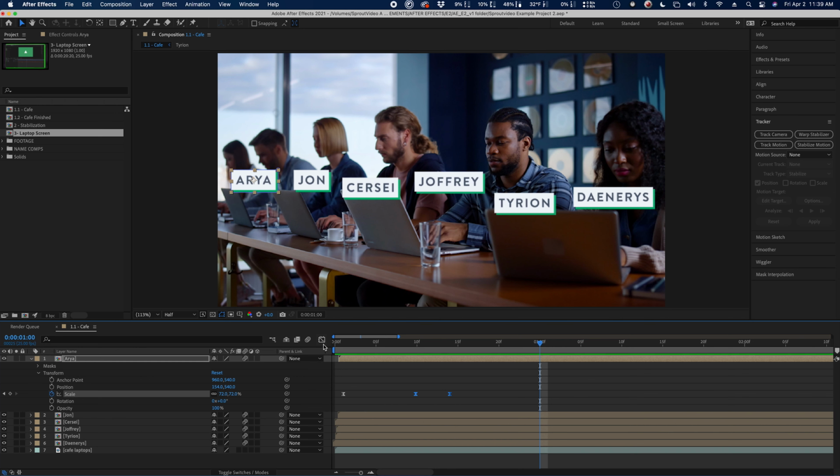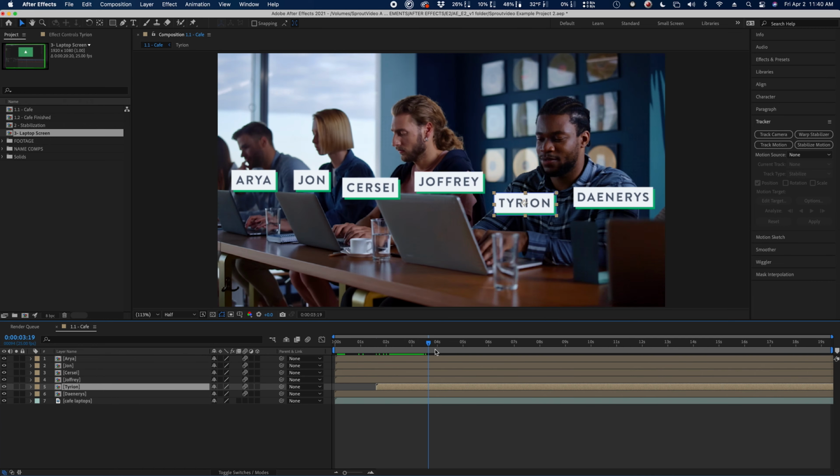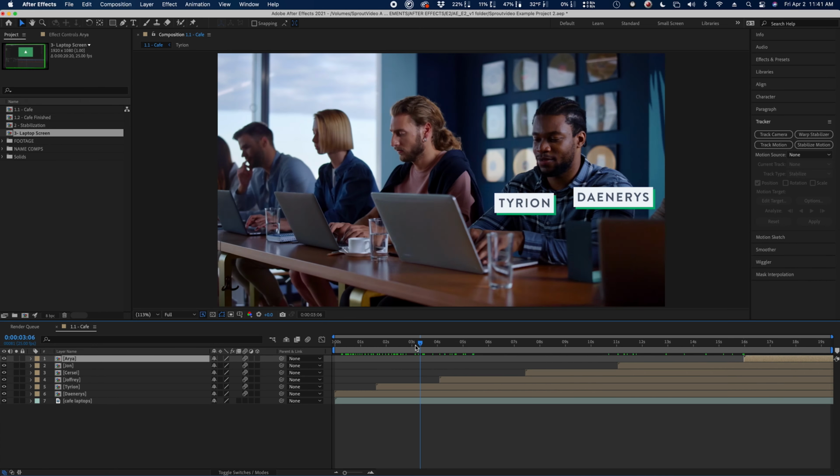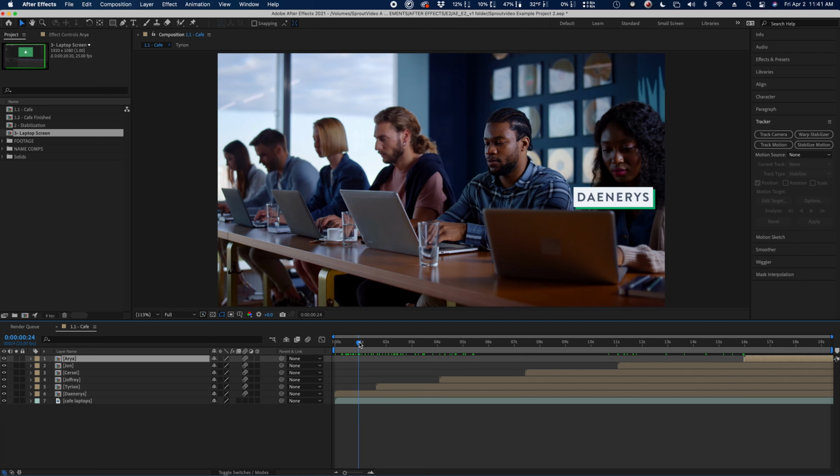Right now, all these layers are just thrown in, and the first thing we'll want to do is decide when they should pop into the video. So we'll scrub around our footage and move each layer until the name shows up when we want it to. Now we can start tracking, and we'll start with Daenerys here. The idea here is to choose your source. That's the thing you're going to use to create your track, and then choose what to apply that track to. In this case, our source will be our footage, and our target will be our name tag.